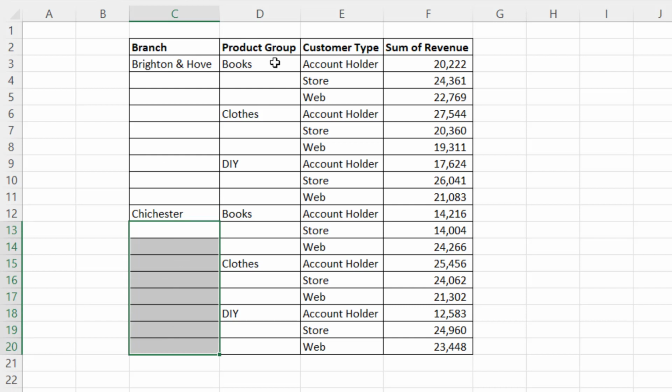Then I come to the first subcategory of data, which in our example is the product group. So I've got books, then blank sales underneath, then clothes, then blank sales underneath, and so on and so forth. Then the level three category is customer type. So every item of revenue is labeled with a customer type. Therefore, I have no gaps in the data. So you will find that for your lowest level of categorization, there will be no gaps in the data within that column.